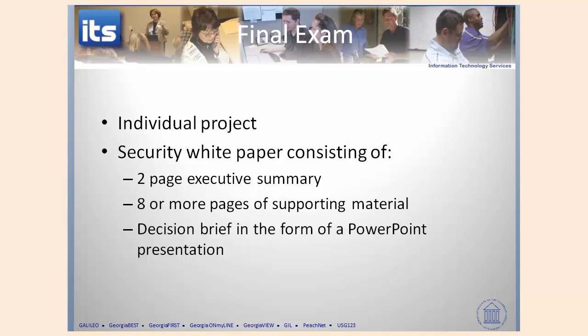That white paper has 3 components associated with it. There's an executive summary. There's some supporting material with that executive summary, and then there's a decision brief in the form of a PowerPoint presentation. So that's generally what you need to do to build this document. So let me talk a little bit about what I expect to see within that 2-page executive summary. Then we'll talk about the supporting materials and then the PowerPoint presentation.